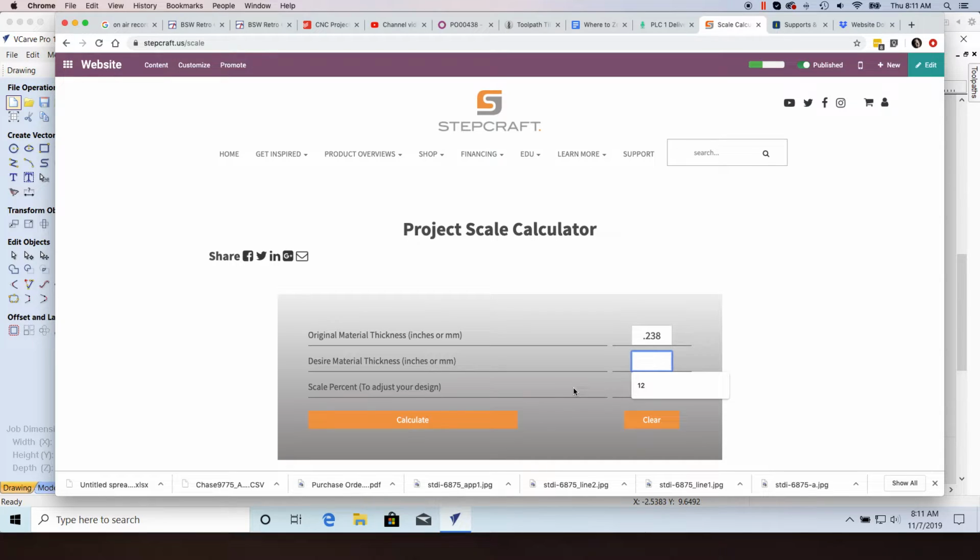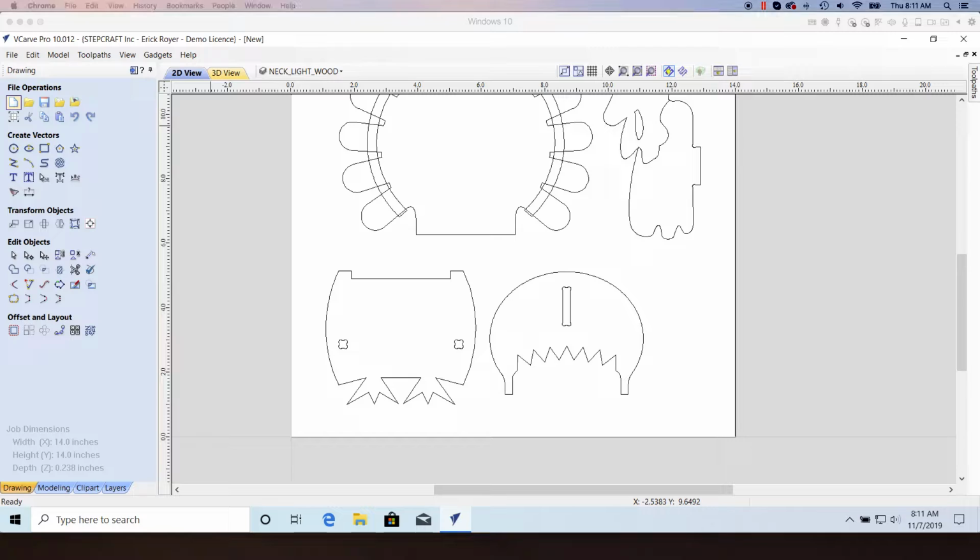So let's just say it's 0.252. Okay, so it's a little over a quarter of an inch. Then you hit calculate, and it's telling you that the scale percentage to adjust your design is 105.88. So we're going to go ahead and copy that, which is Control C. And now we're going to go back to the project here.